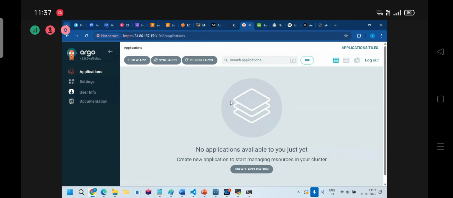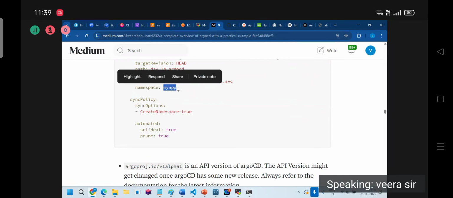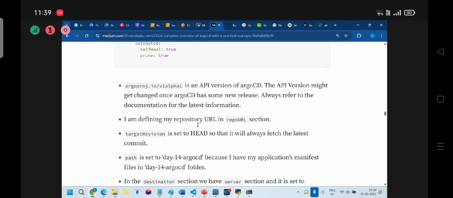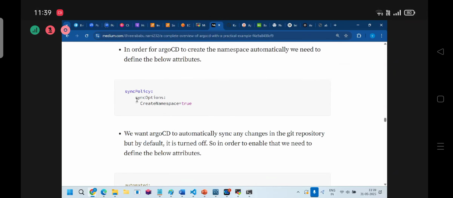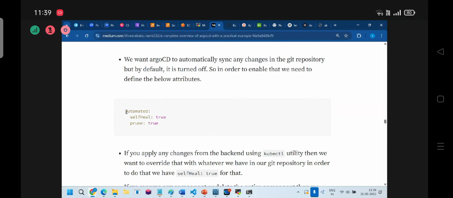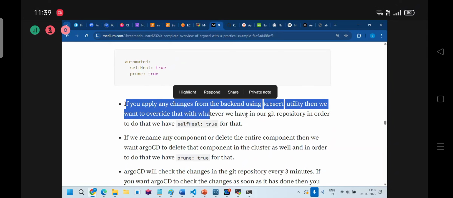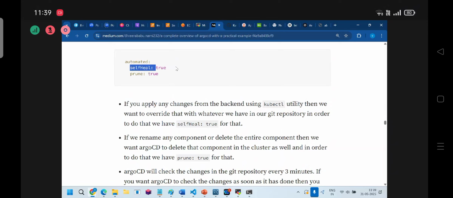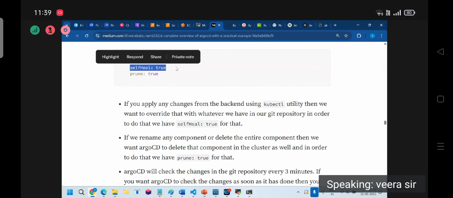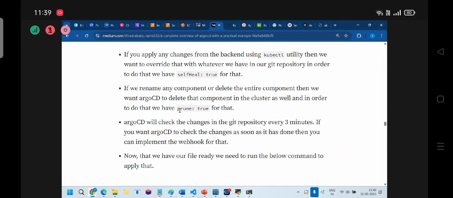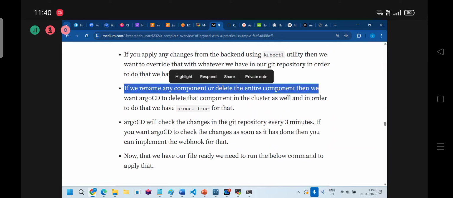Okay. So now next, self-heal true means what? If you apply any changes, when we want to override the repository, yeah. So self-heal true means the complete state will take its reference from GitHub only. If you do any changes, automatically it will increase or decrease the pods and all. It will take care. This is a little interesting. We can see if we rename any components or delete entire components, we want Argo CD to delete them.